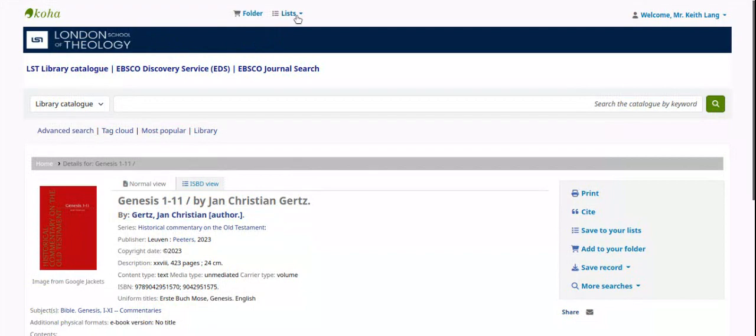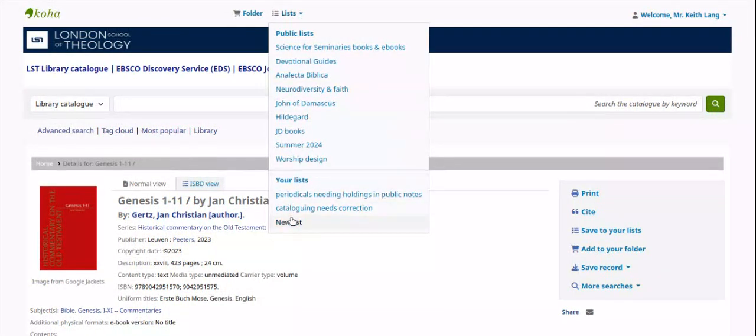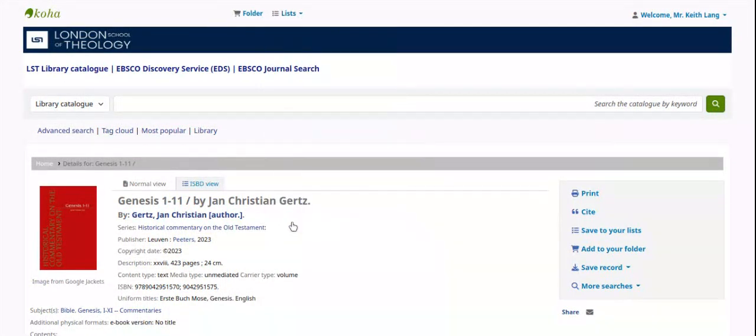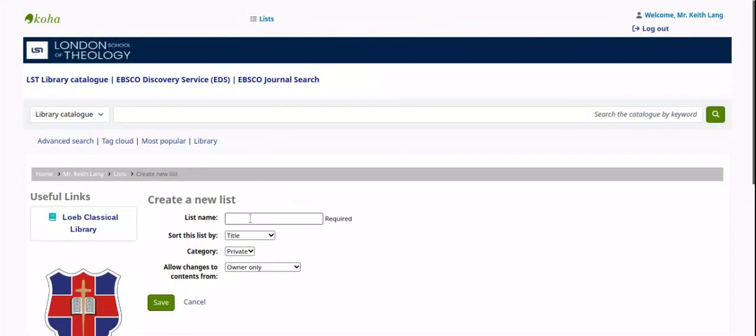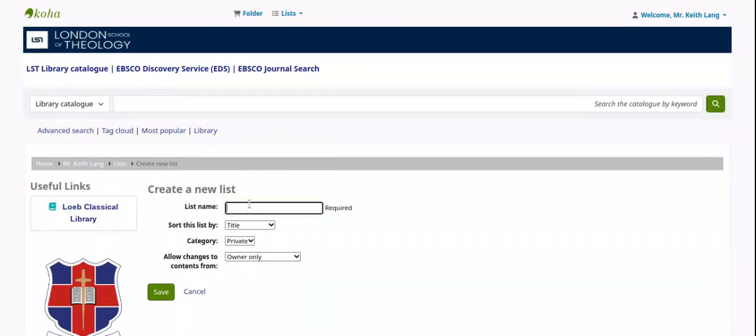So you saw the new list option at the bottom, New List. That's going to be empty, and you can create the list. You can choose to make it private and have the contents changed only by the owner, or let anyone seeing the list change it.